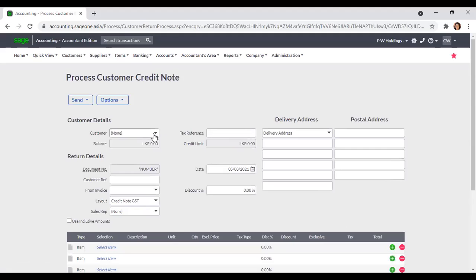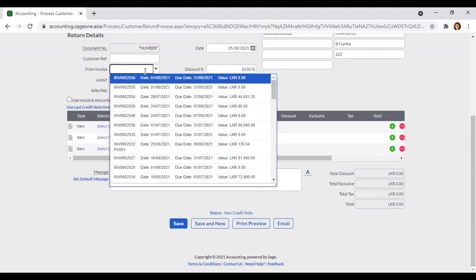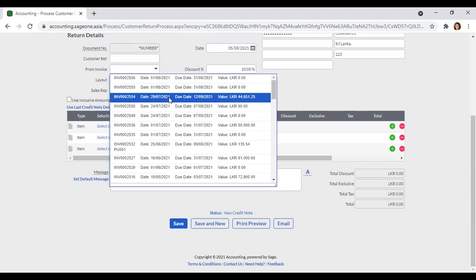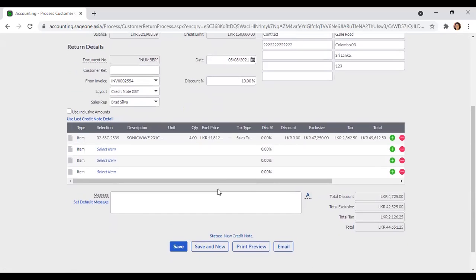Click add credit note, select the customer, and you can enter items, returning items, or you can select this from invoice, that returning invoice, and you can process this credit note.